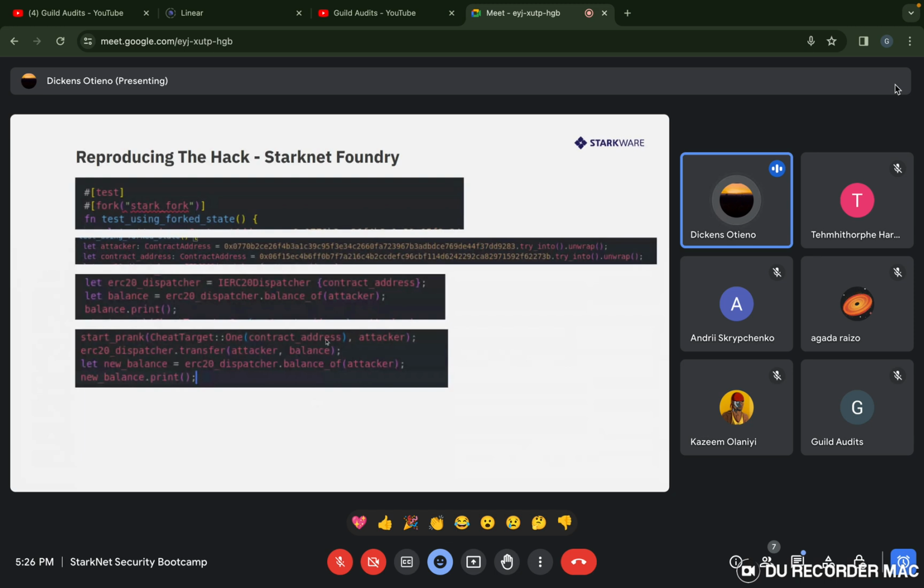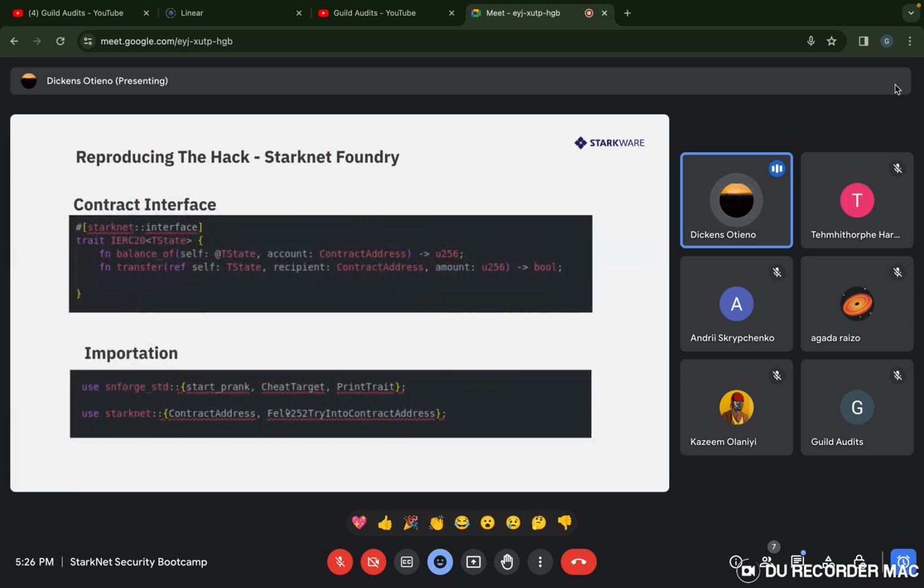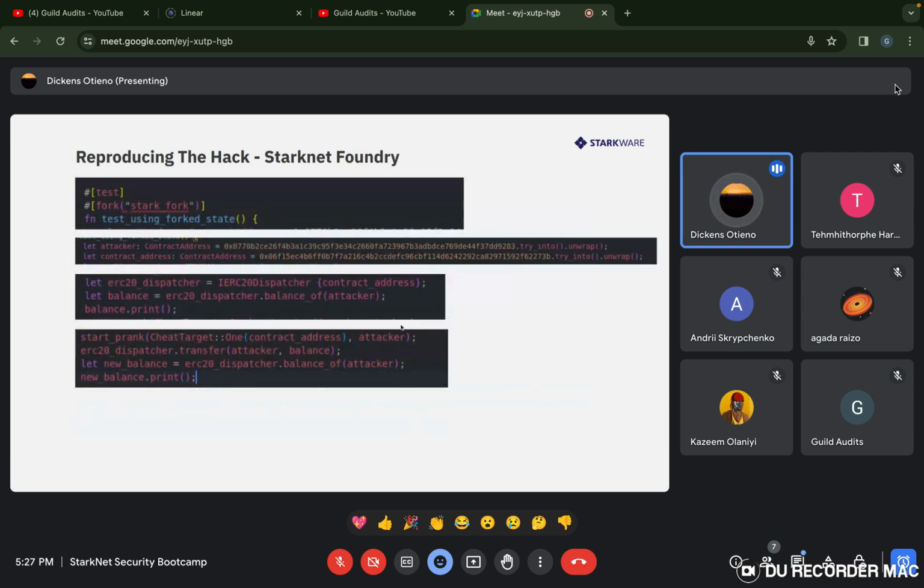Yeah, so we have the contract address. Now we imported this felt252 try_into ContractAddress. So this is a hexadecimal, right? So it is a felt element.